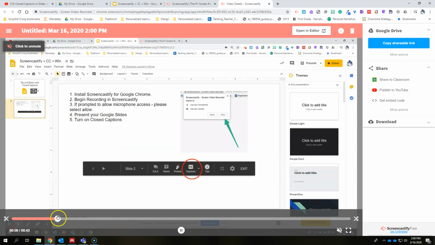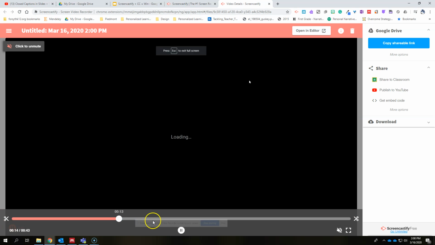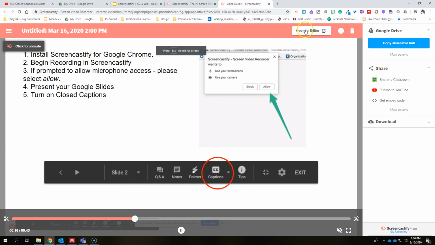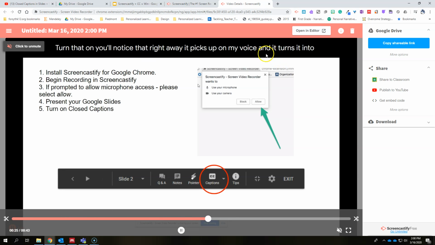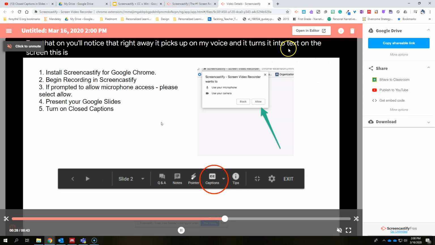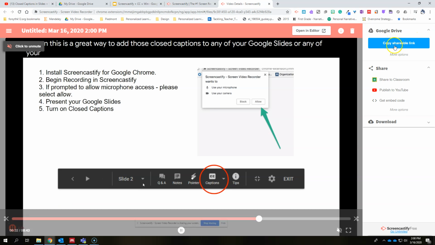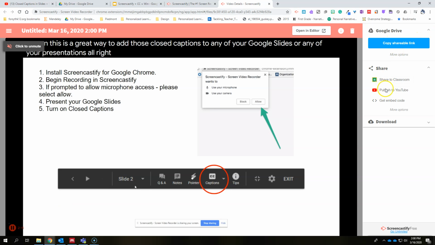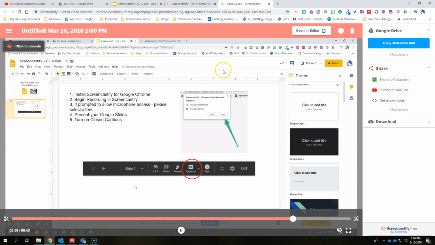I can edit up my video if I'd like to trim it up a little bit. I can open that editor if I've got the pay version. But hopefully you'll notice again right away it's got those screen recordings right there. From this you can add this to your Google Drive, you can share it, publish it to YouTube so that you have access to that.